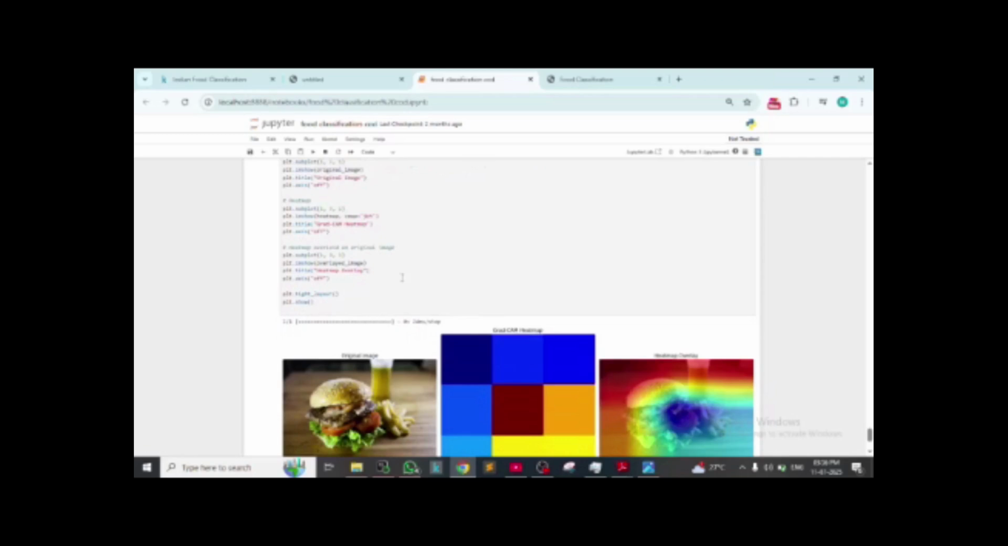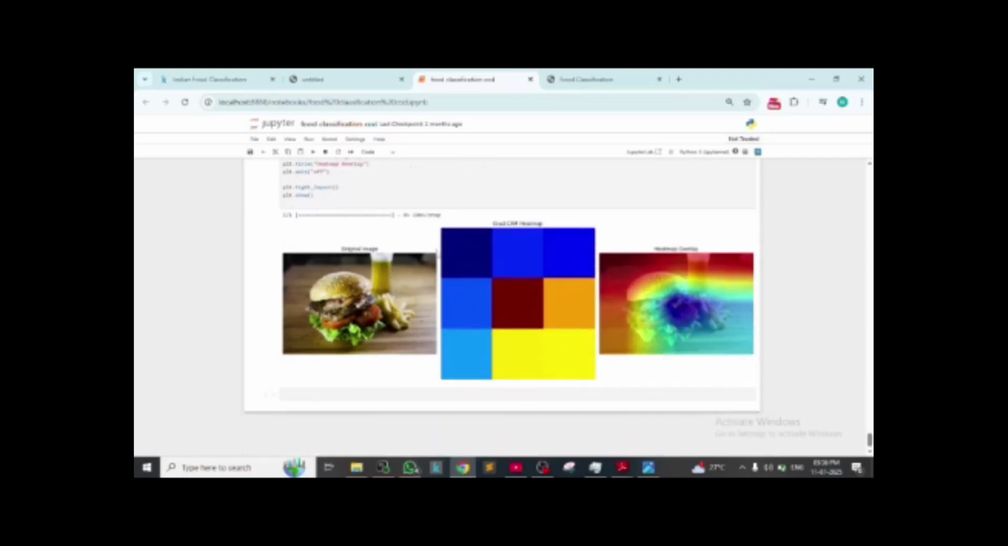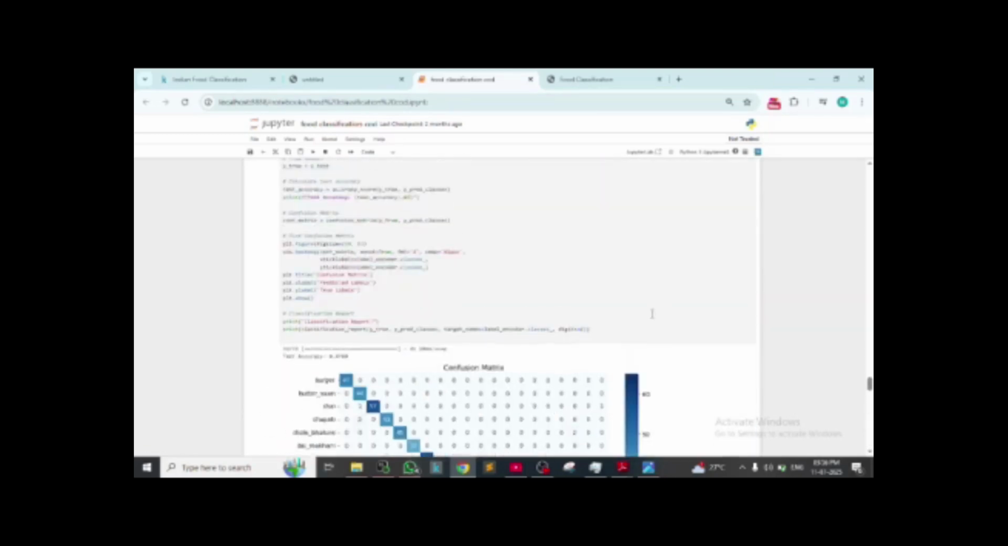Then coming to Grad-CAM, inside this we have the original image of a burger, then the Grad-CAM heat map. This is the image for Grad-CAM and this is the heat map overlay for the Grad-CAM. This is our model like this.